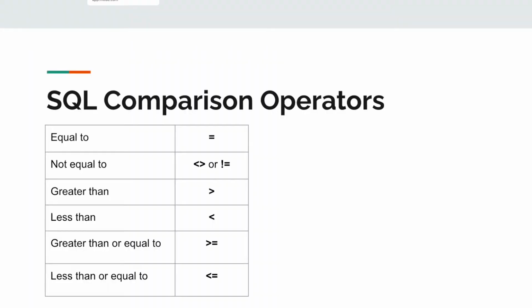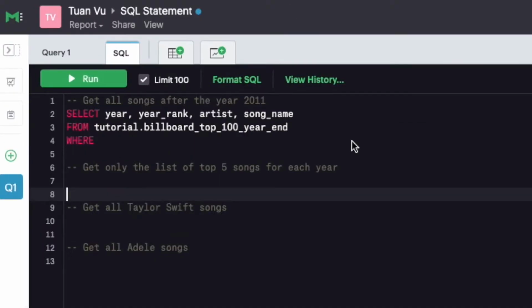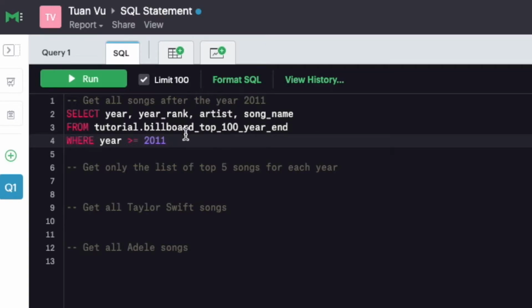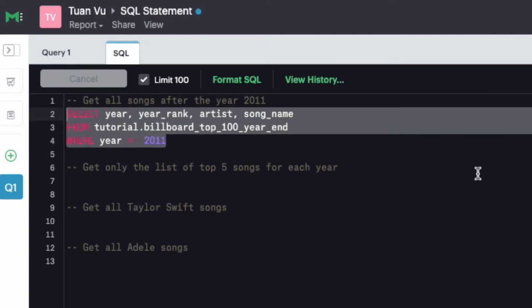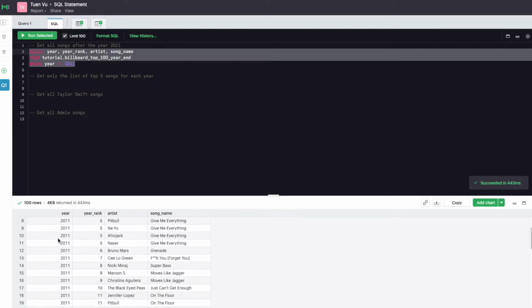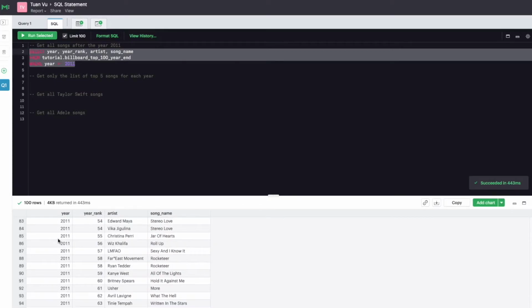The most basic way to filter data with where clause is using comparison operators. Here is the list of comparison operators you can use to specify in a condition. Let's take a look at a couple of examples. If I want to get all the songs after the year 2011, what would be my condition? My condition is going to be where year is greater or equal than 2011. If you run this query, it makes sure that we have all the data from 2011 and above.